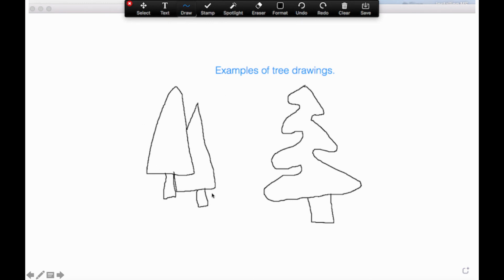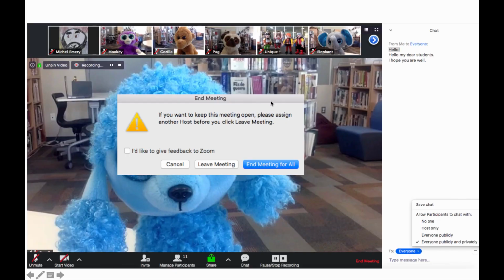Here's what the whiteboard looks like. You could draw, add text, add stamps, spotlights. This is a great tool for drawing different concepts and when you're teaching your students about different things. Once your meeting is over, you can click on End Meeting right here, and you could either leave the meeting and assign another host or end the meeting for all participants.